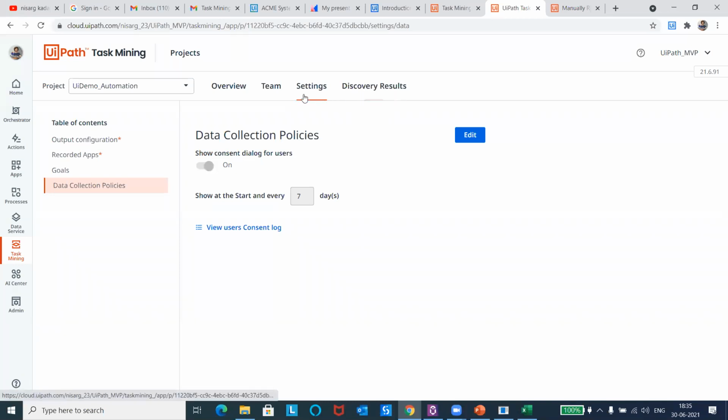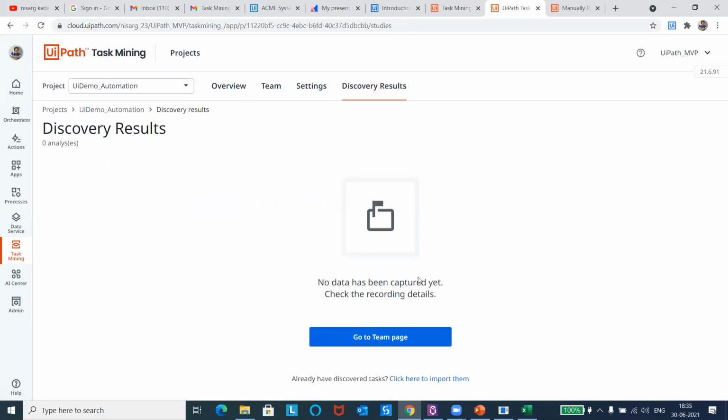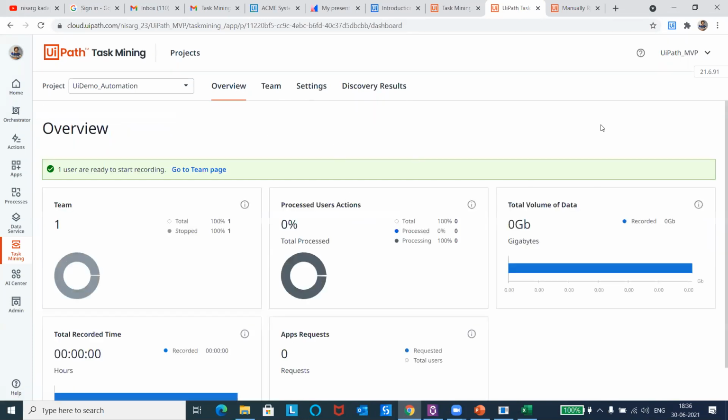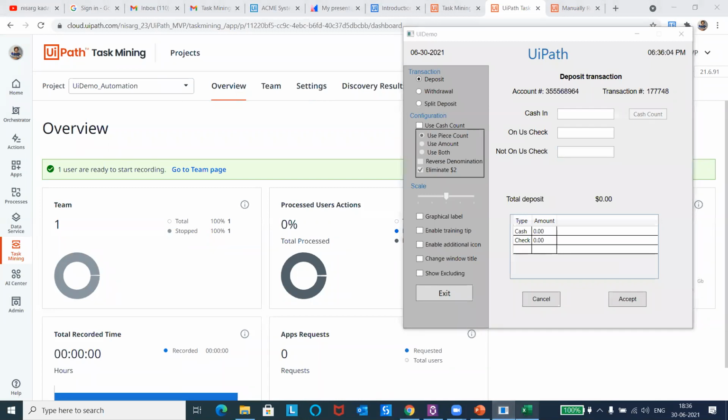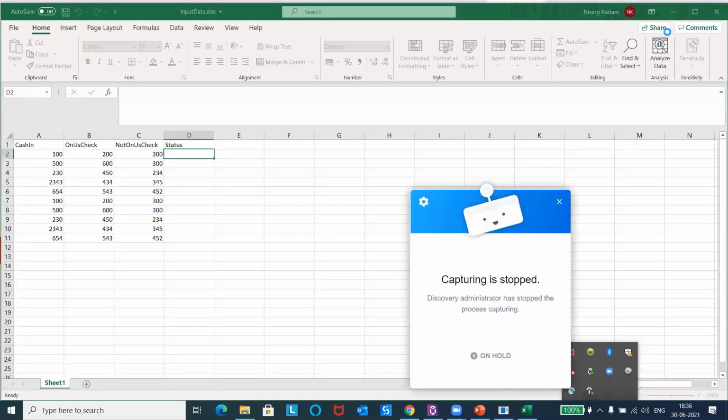And finally, once we have completed all the settings, in the discovery results we will get the data later in the picture. As of now, there is no data, so no data has been captured yet. Check the recording details and go to the team page. We can add this data later. So let's go back. Now we have one team member. We have both our applications, and we have task mining also installed.